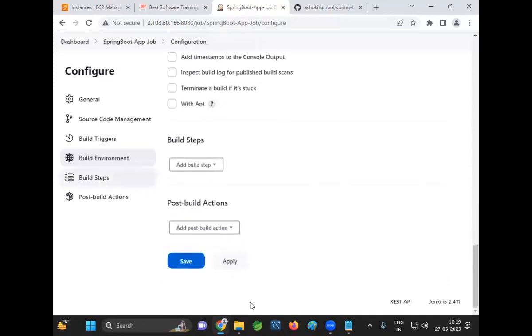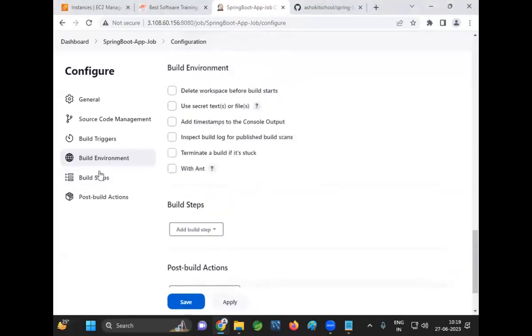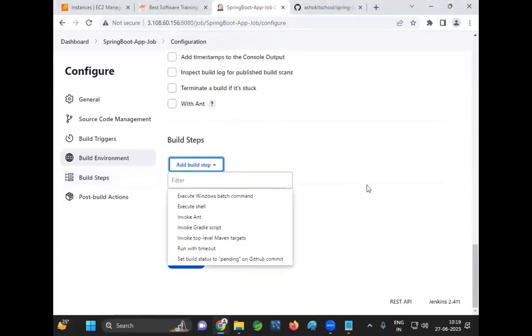Next one is build step. Build step means how you want to do this build. Do you want to execute a Maven goal for the build? Do you want to execute a Windows batch command? Do you want to execute a shell script? Do you want to execute some Gradle script? How do you want to execute the build?